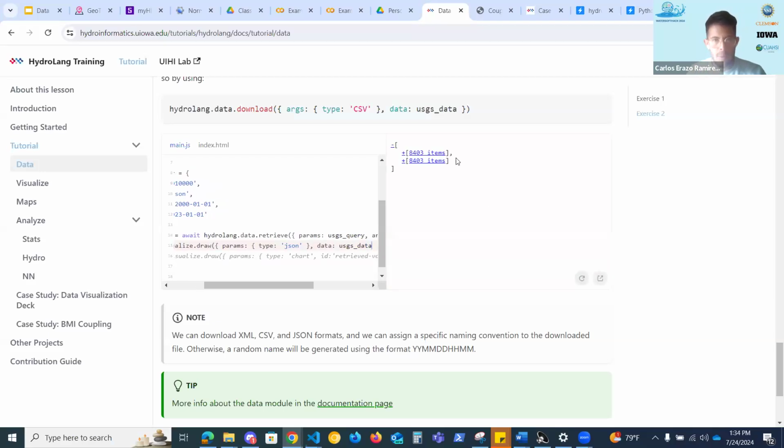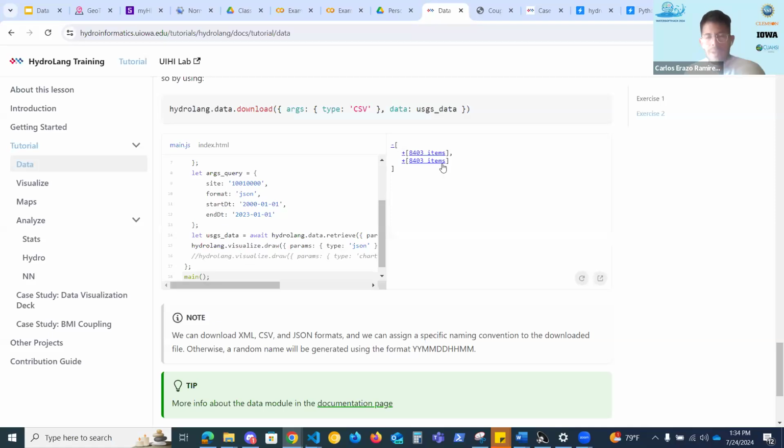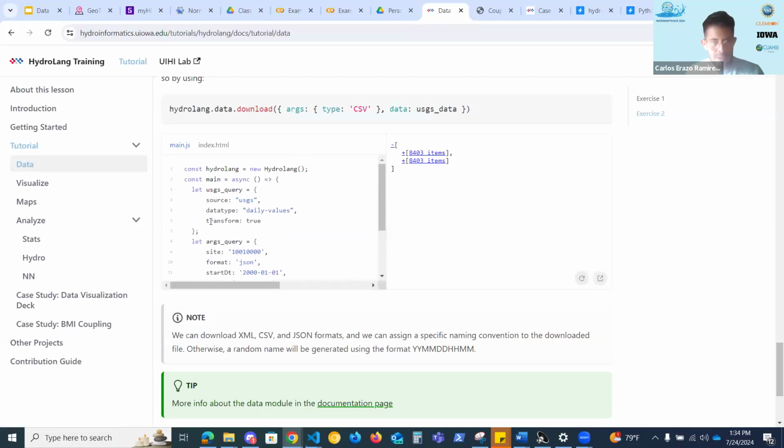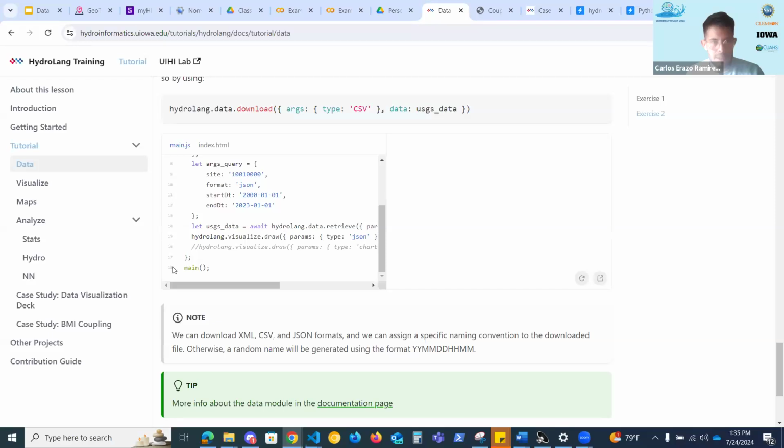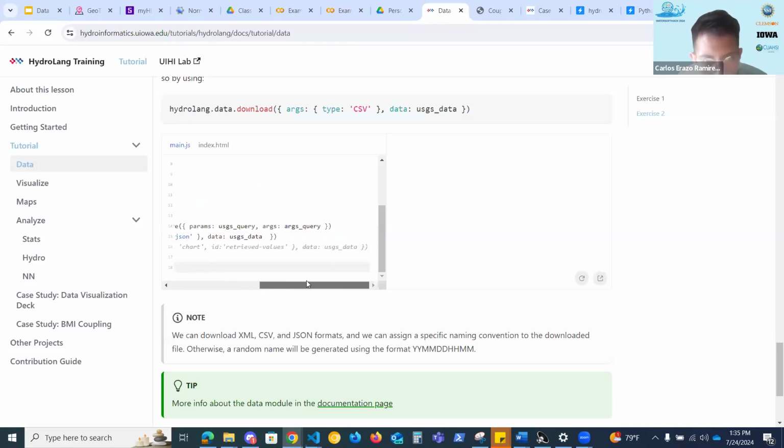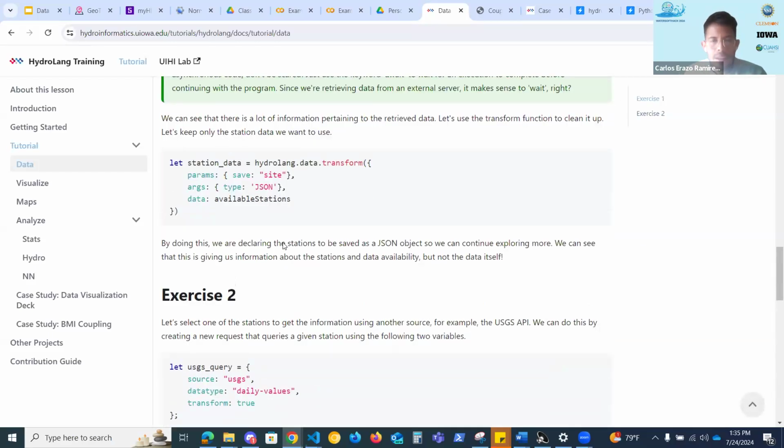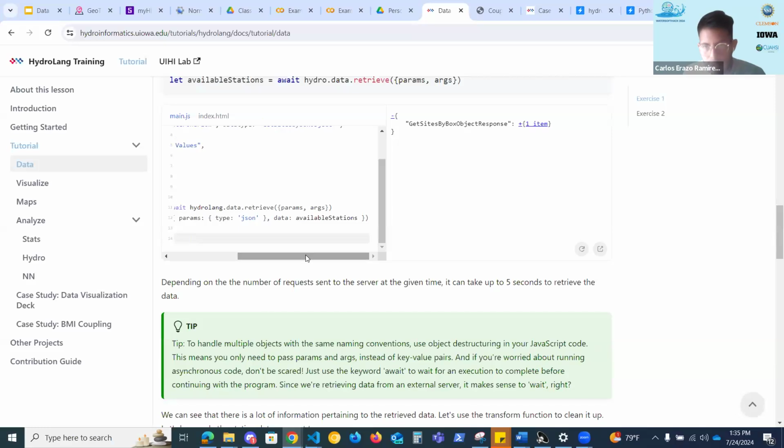Okay, so here it is already transforming the data for me because I passed this transform true option, but I'm going to remove it as well. If I click refresh, give it a second, please. Refresh, and now what you're going to get is a JSON object that looks like this.